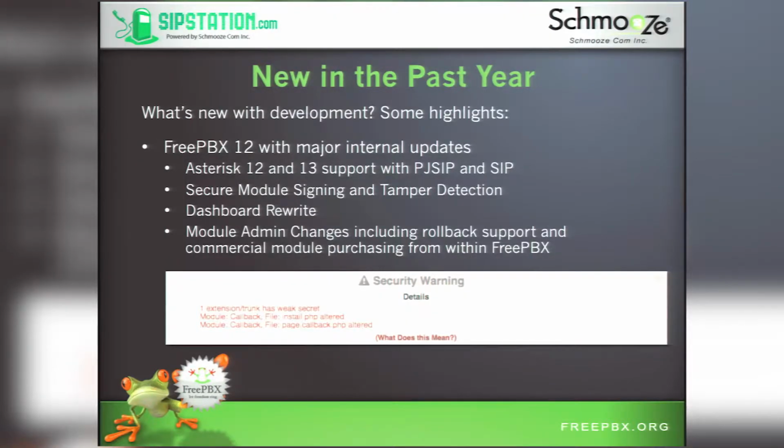One of the things that I think is a highlight here is the amount of work that went into Asterisk 12 and now 13 support.